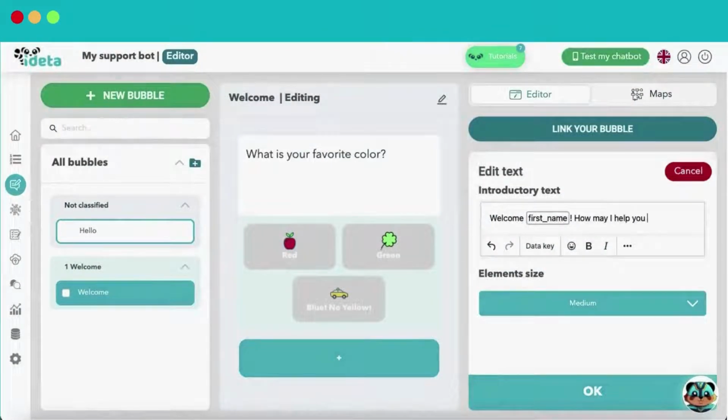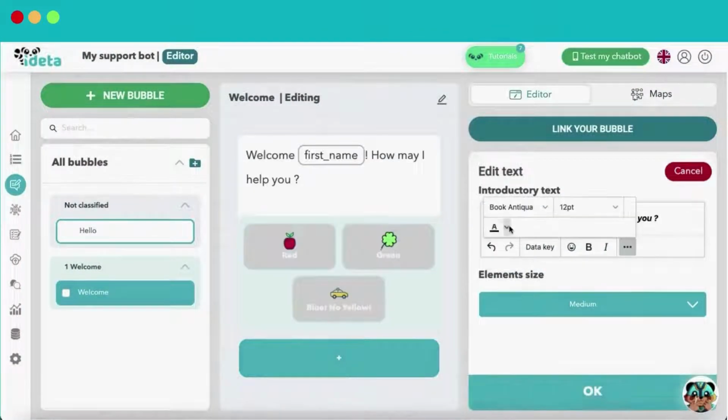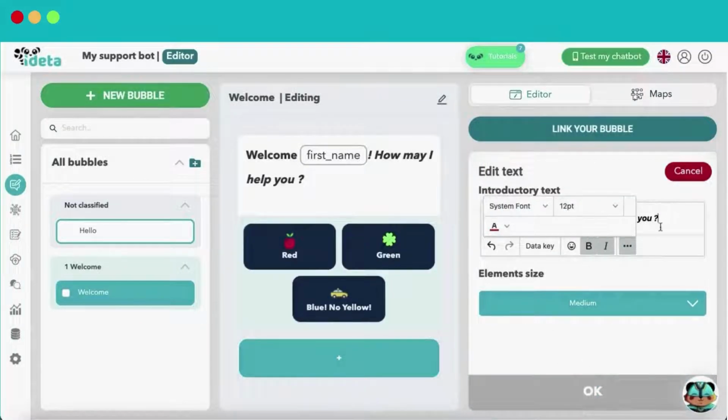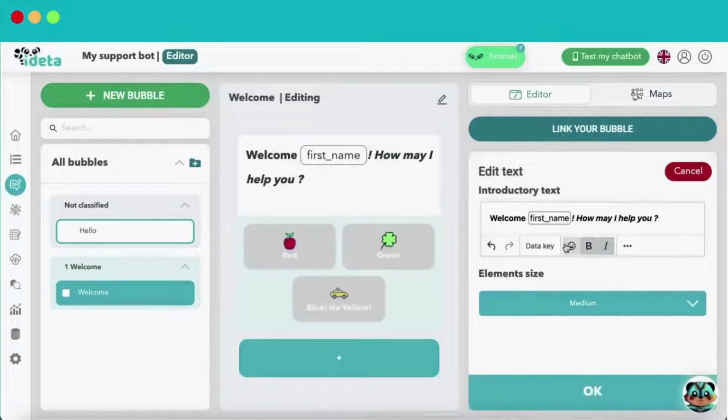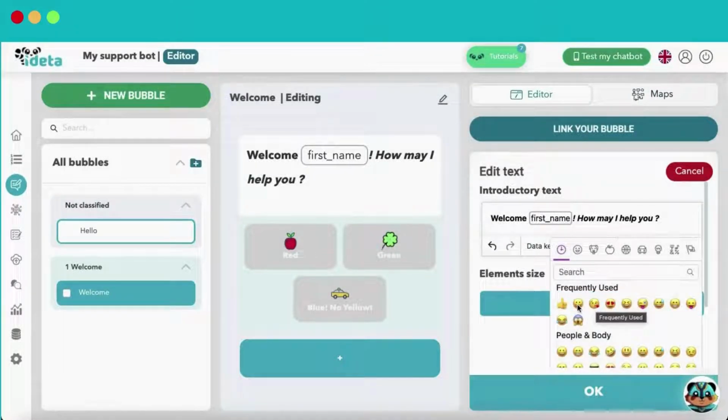Using the text editor, you can change it to bold, italic, add emojis, change the font, change the color and text size. Let's add a smiley to make our message more welcoming.